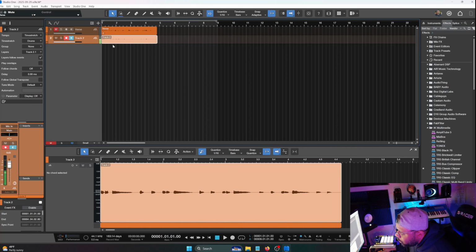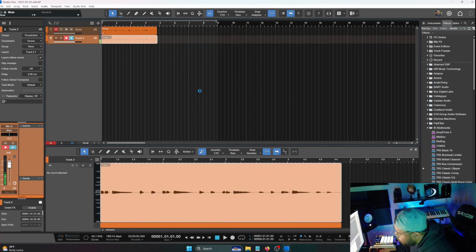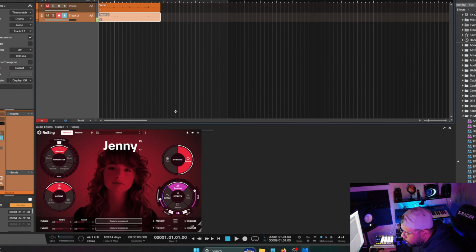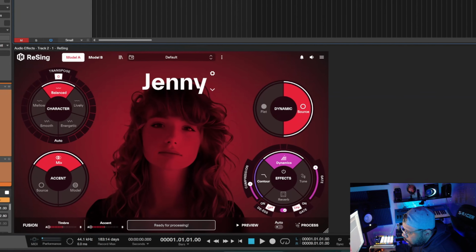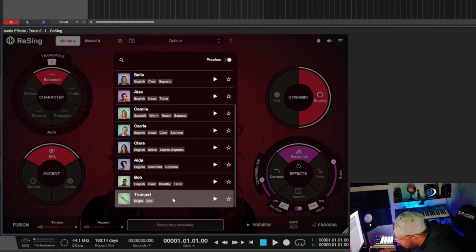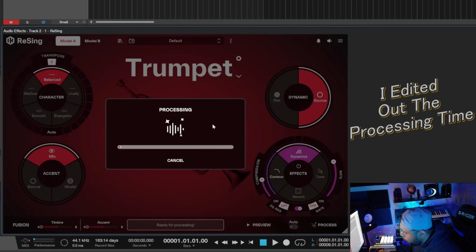All right, so the same thing. I'll just right click it, event effects, go to ReSing. Let me resize this. And I'll go to the trumpet and see how that sounds. I want to process it.